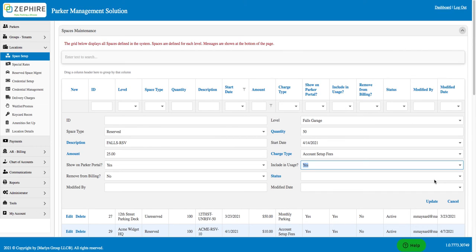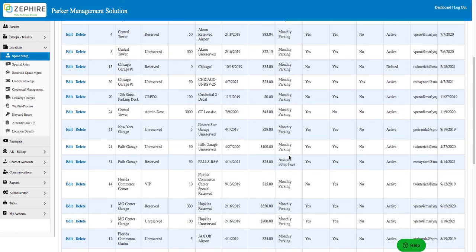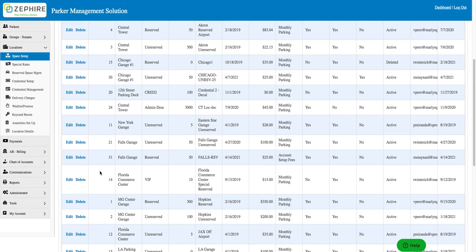Next, set the status to active. Once you've entered all of the above information, click the Update button to create the new space type. As you can see, the new space type is listed here.